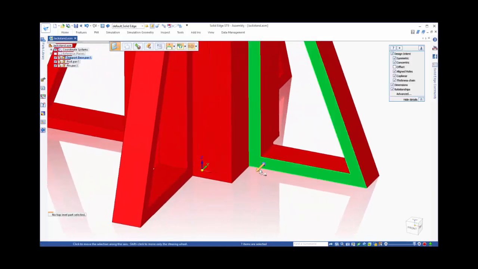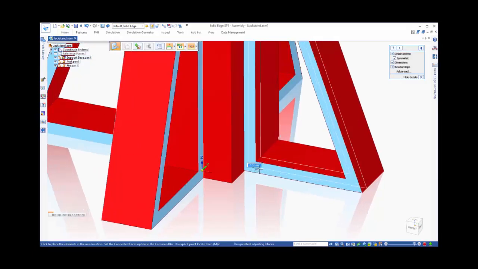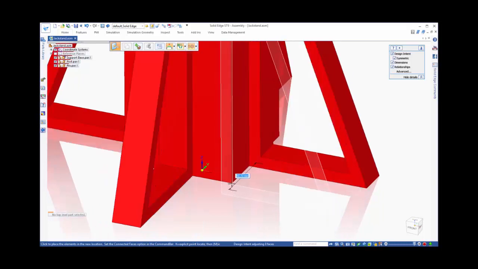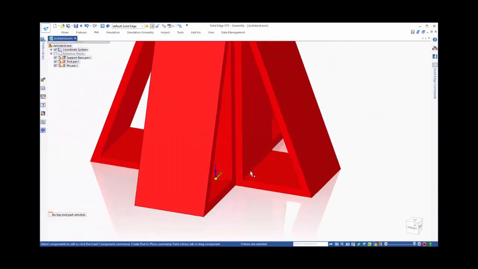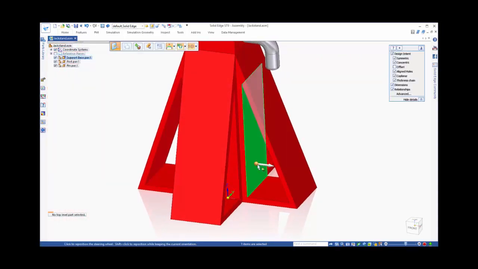Synchronous technology maintains symmetry in the model by recognizing another design intent relationship as we drag the face to the corner of the rectangular section. Note that all the sides are also updated to reflect the same change due to design intent and patterning.